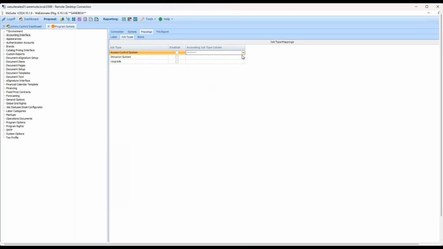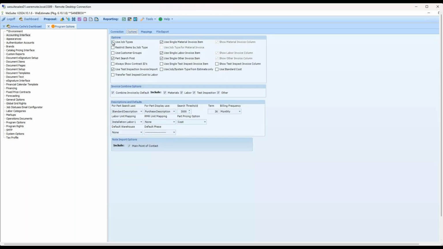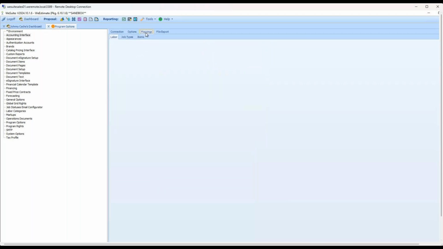If you're using WeSuite, not accounting, but you have accounting items, you can go ahead and just map them out this way if you'd like to, and it'll map them over. But nine times out of ten, what all of our users will do, if they have accounting job types, is go into our options tab, select this, and just have the job types read over, and save a step so you don't have to map.